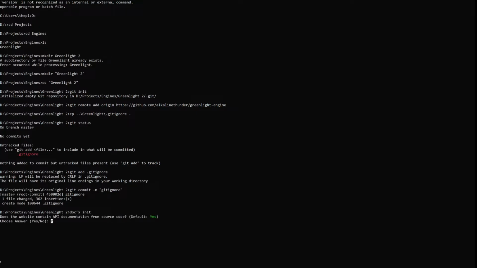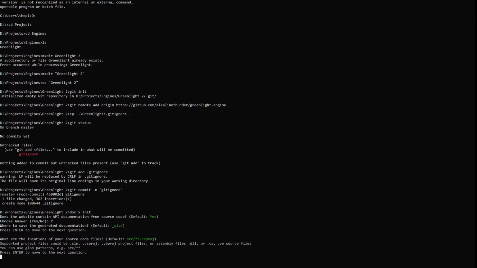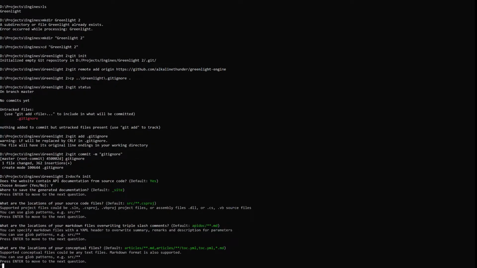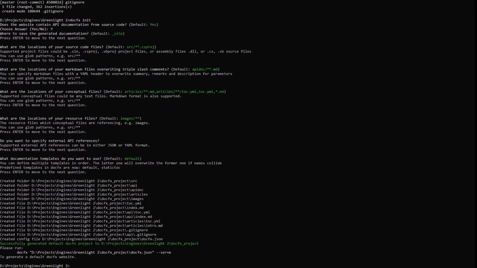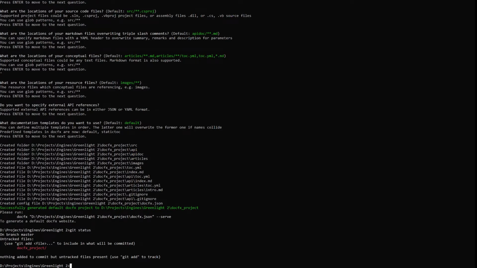It's going to ask us a few questions. We want to leave everything default. So right now we're going to do yes. And then we're just going to hit press any key to continue, and keep going, and eventually it's going to shut up and generate code. And then it's going to create a folder called docfx_project. That's not what we want.